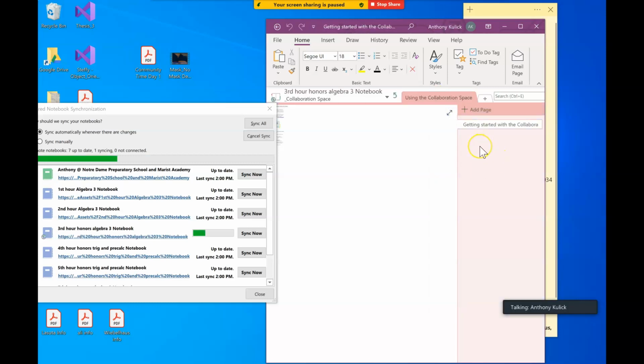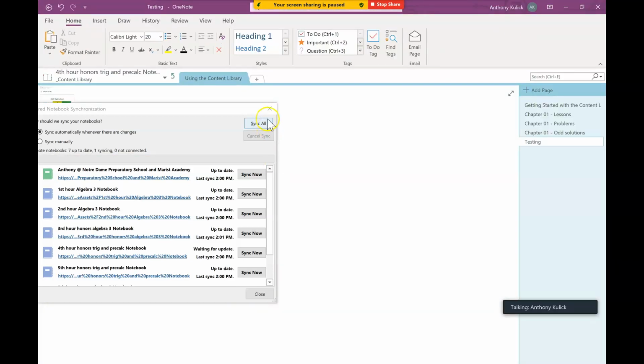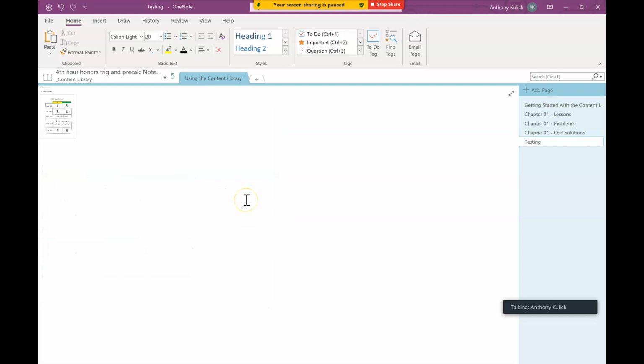So if you go to your collaboration space, you will see, the wrong notebook. You will see that testing file, or you should see that testing file now. Did that work for you guys?